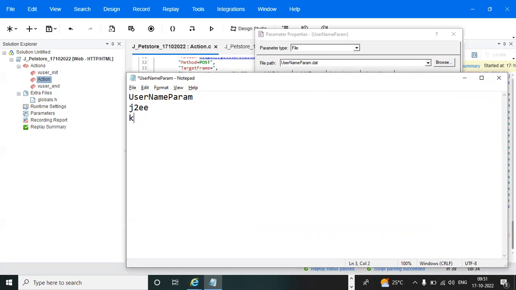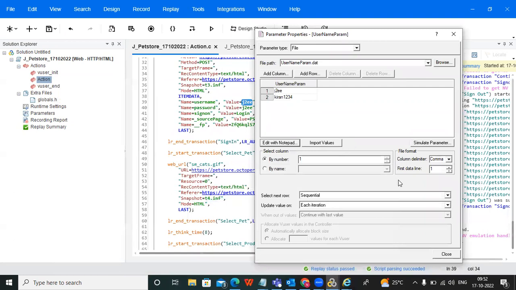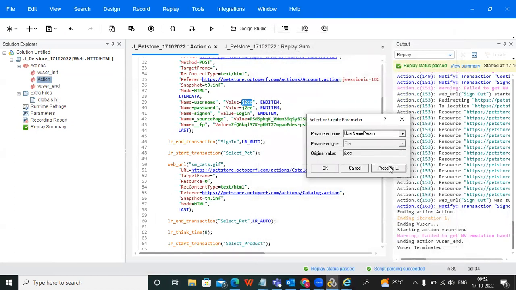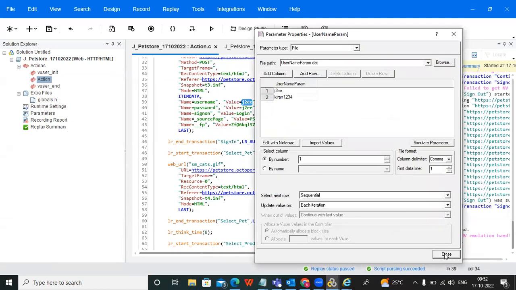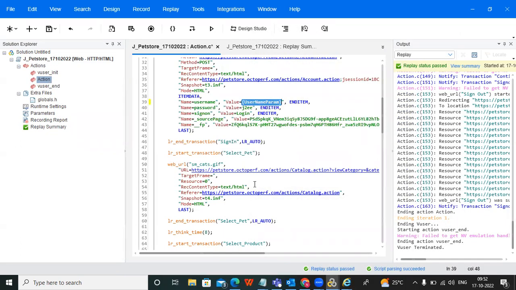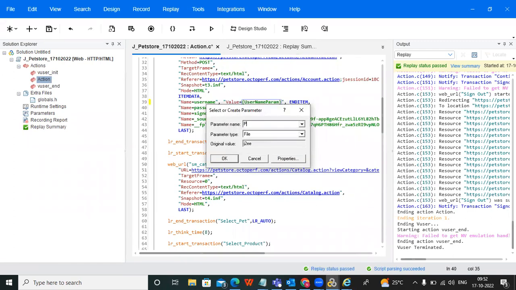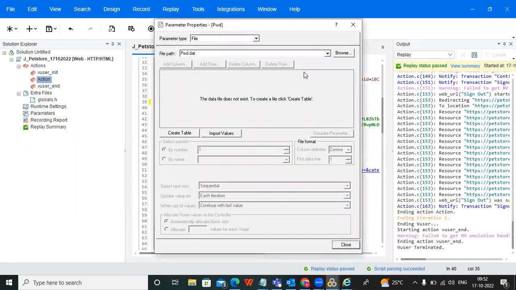Now I created it, right? I'm giving Kiran 1, 2, 3, 4. Control S and save it. Close, go to properties and click on OK. Next we need to do the same for the password. Replace it with a parameter, create a new parameter, password. Click on properties. For complex parameterization, we can click on create table.